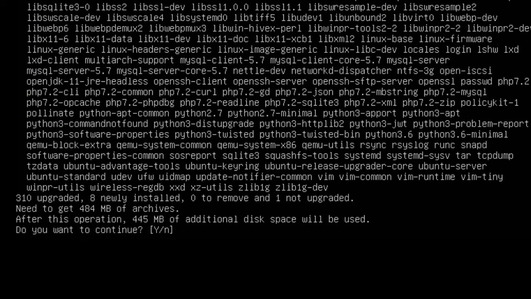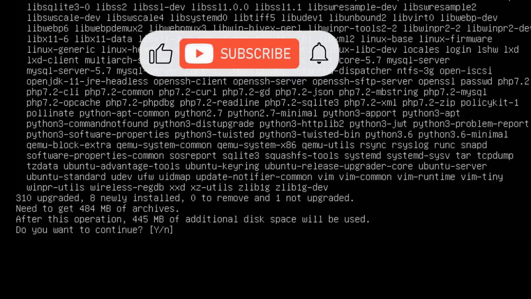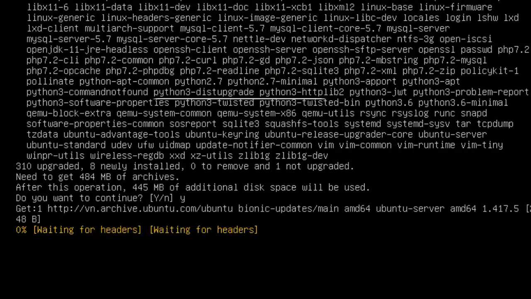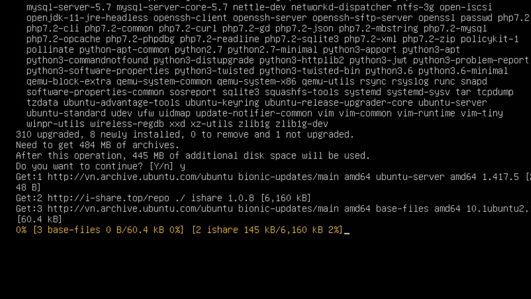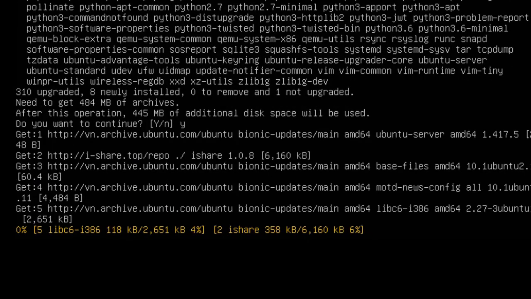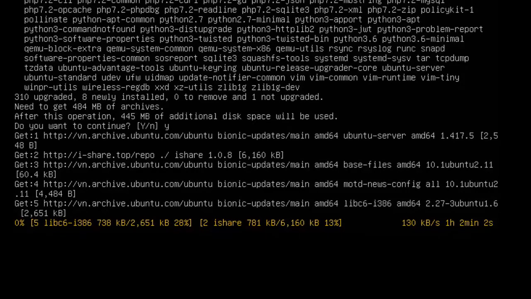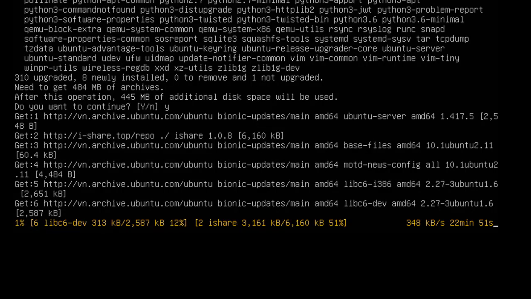So I have to, do you want to continue? You have to type Y, that means yes, because it's actually telling you that you need about 484 megabytes of what? Archives in there. So for the upgrade, those of you who want to upgrade, you have to wait for it to what? Upgrade. If they don't want an upgrade, then you don't need to do all this.